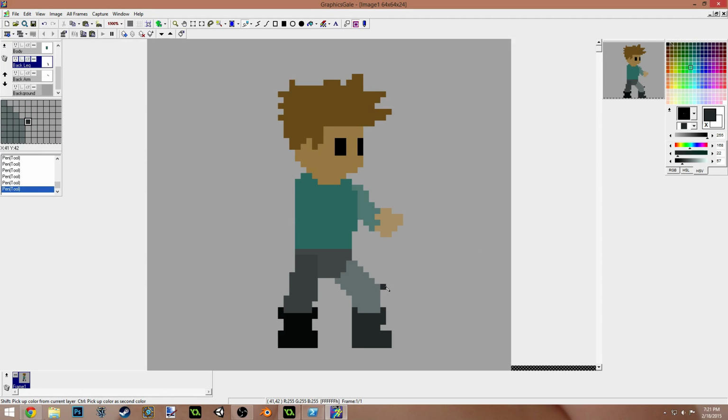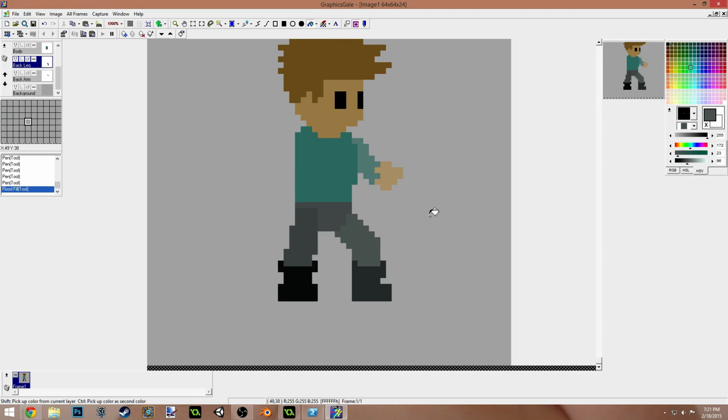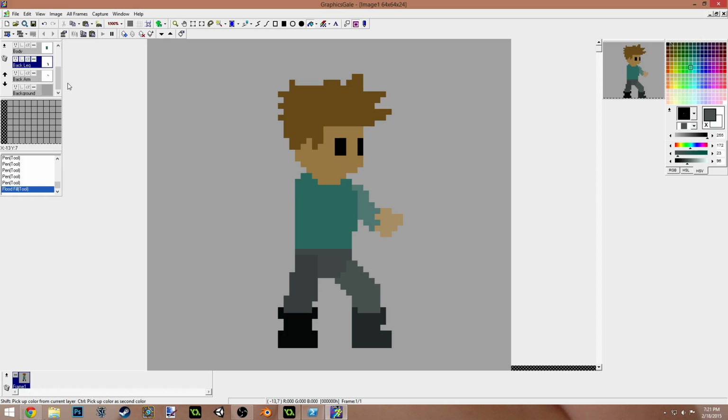Okay, that's good enough. Let's see. My back leg is the wrong color though. Way too light. We want it to be light, but not that light. That looks pretty good. Okay. Switch back to the front leg. Add a little bit more to that there. Looking good.